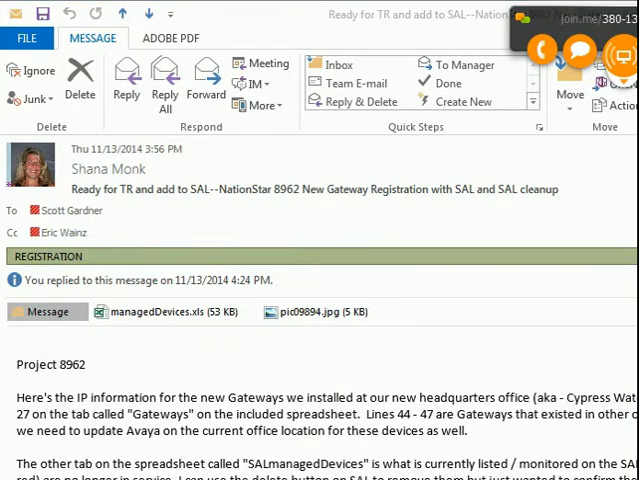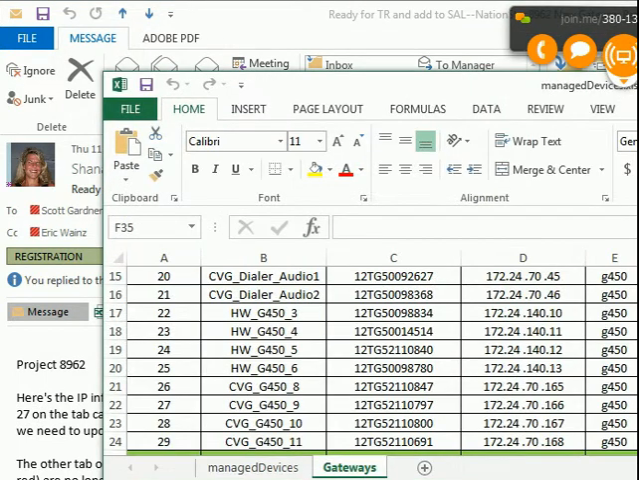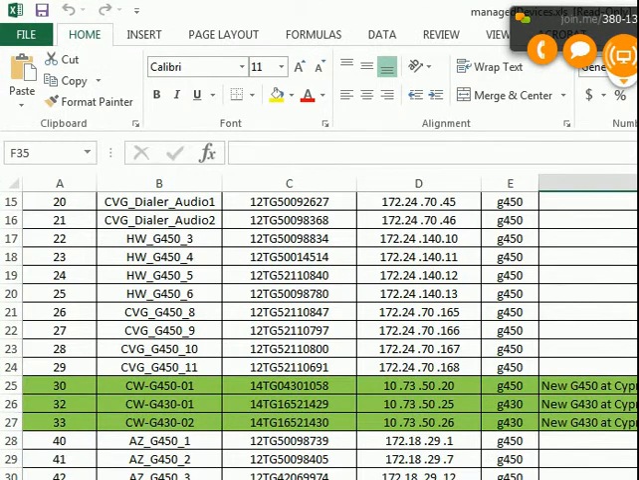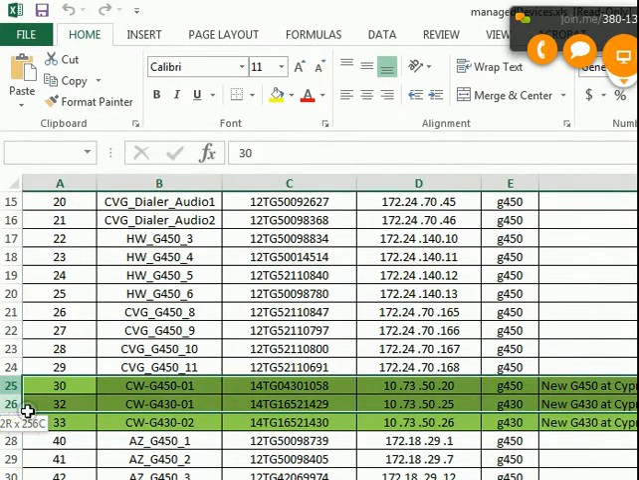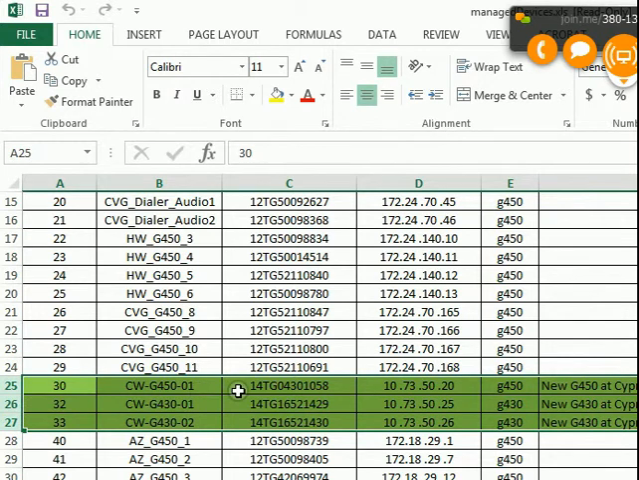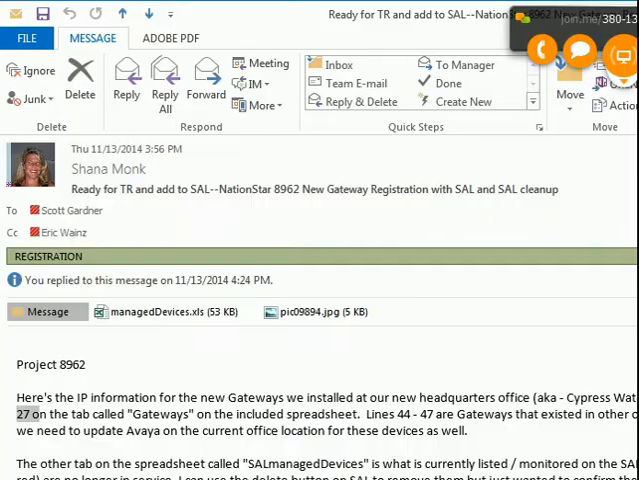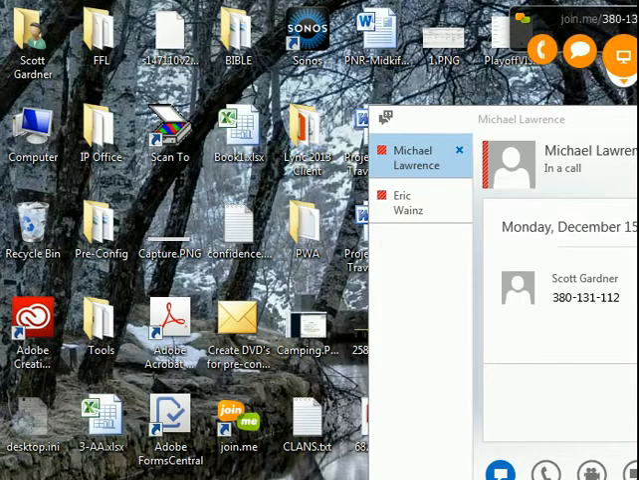So I opened up that spreadsheet. Let me pull it over here to the right window. And lines 25 through 27 are these ones highlighted. So I see that we're supposed to register 1 G450 and 2 G430s. And they're at the new Cypress location, which they call Cypress 1. So what I do is I go into GRT.